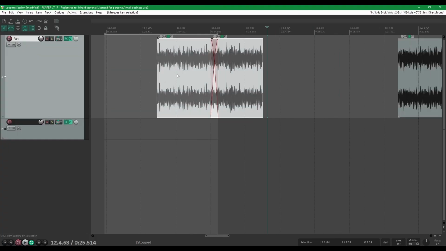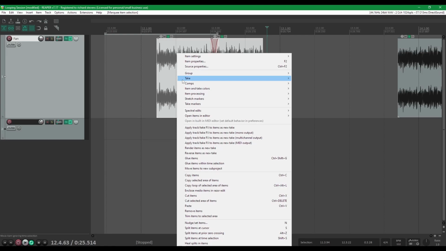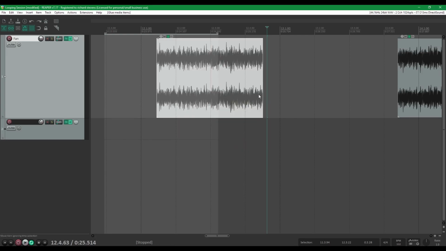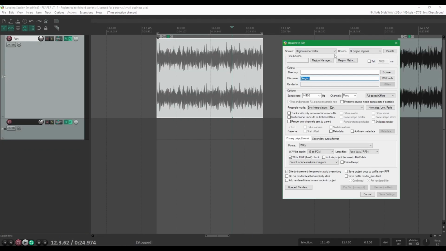So I'm just going to select both of those and glue them together. Select that file, and now we should have a nice seamless loop. And we do indeed. So then we just need to render, and we choose the master mix and the time selection, and we can render that out.